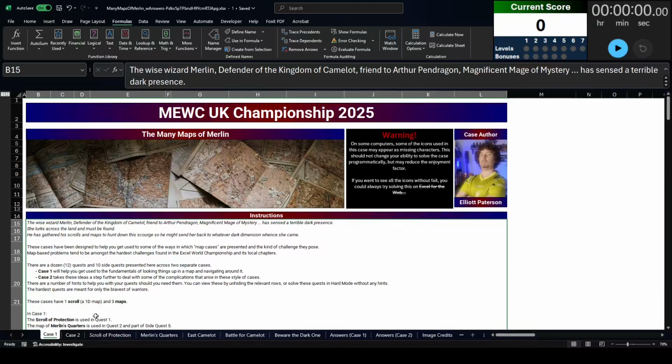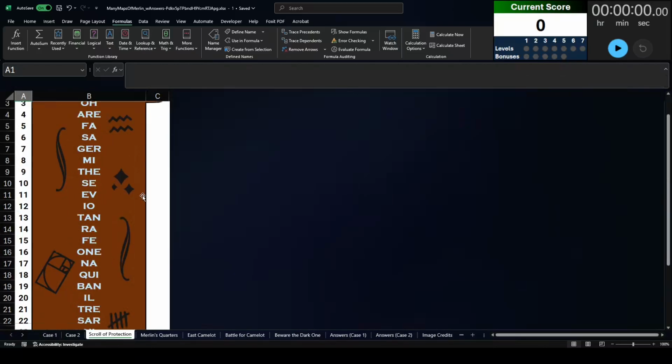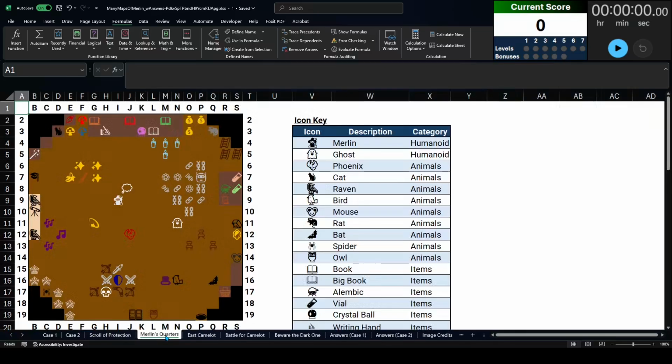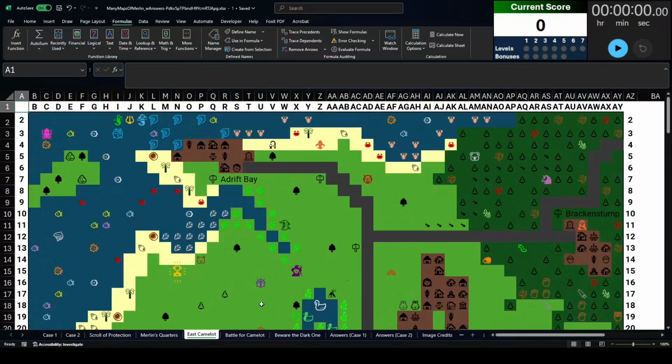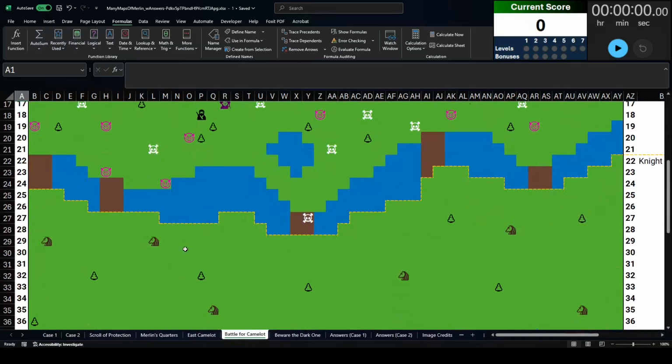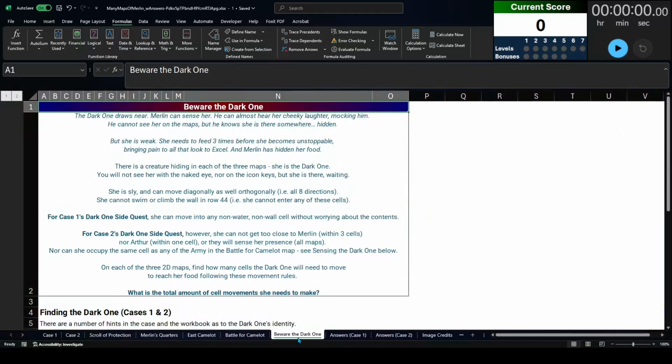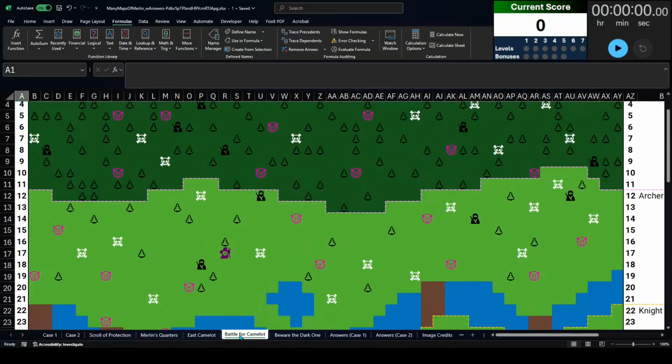So we have the Skull of Protection here. We have Merlin's Quarters. Looks like a bit of a dungeon map going on there. We have East Camelot, a nice little outdoor map. The Battle for Camelot. Oh, interesting. Beware the Dark One. All right, it looks like a poem to go on there. So quite a lot of maps in this case.